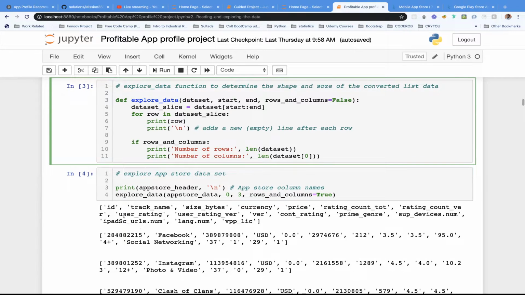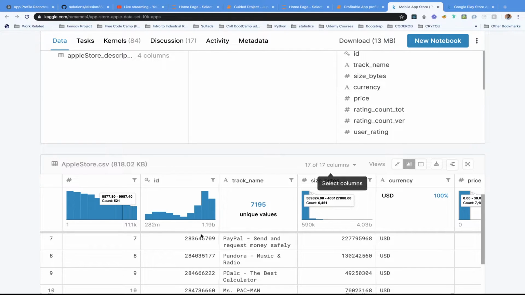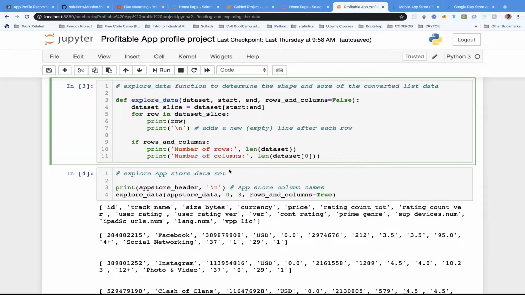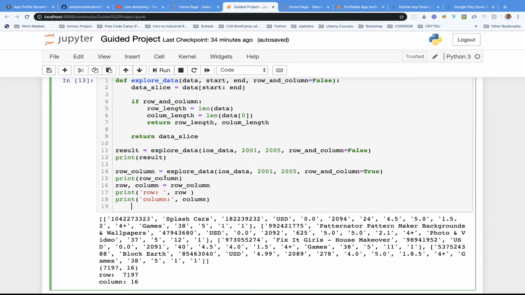So I can log it again. ID, track name. As you can see, it only starts from here, though they wrote 17 columns here because they also consider this numbering. So that means we are correct. So we have, of course, 16 columns, and how many rows? Let's see it again. I cannot really remember how many rows we printed out.